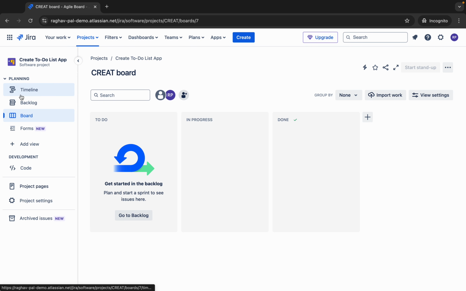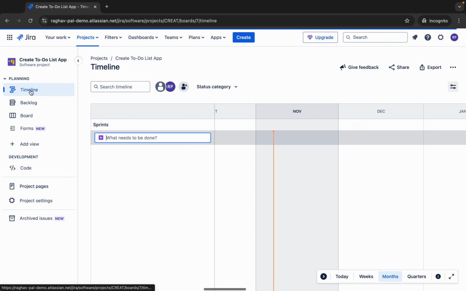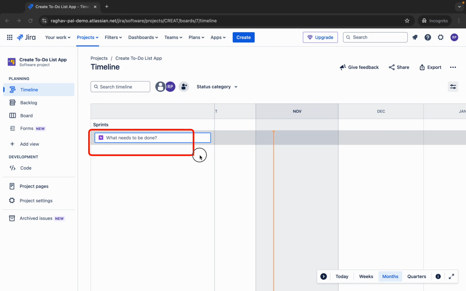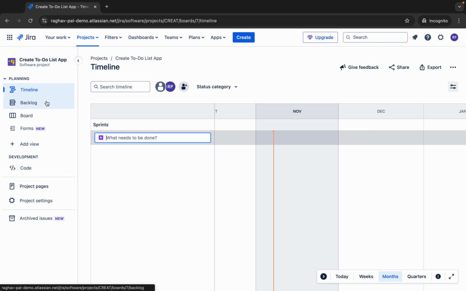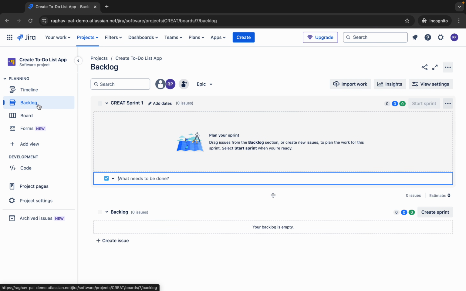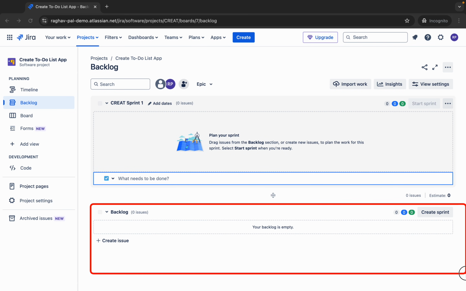So you can either go to timeline or backlog. If you go to timeline, you can keep on creating epics and issues from here, and then go to backlog, and you can check all of them. We have already seen this in the issues session. I will go to backlog now. Let me do it from backlog this time, and here you can see we have backlog.